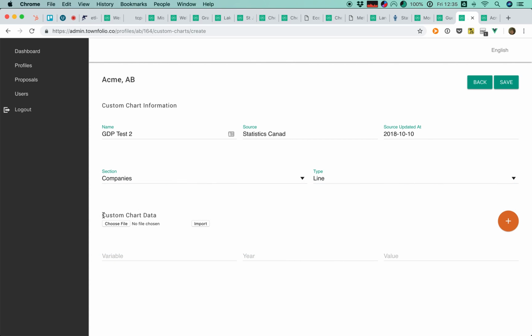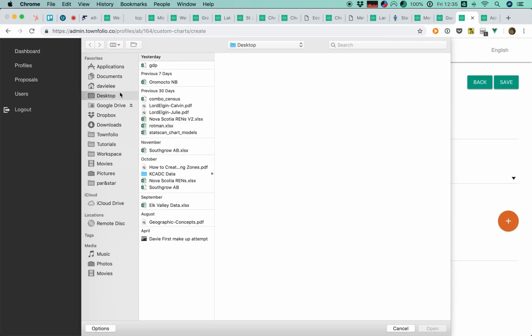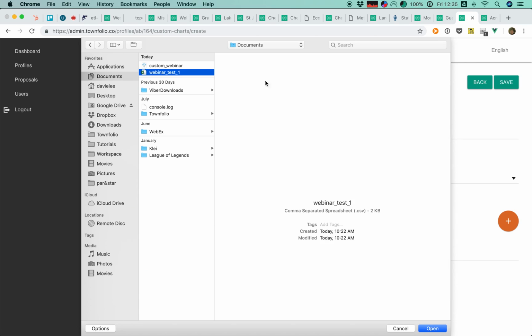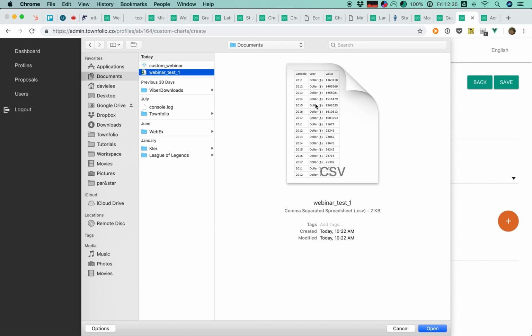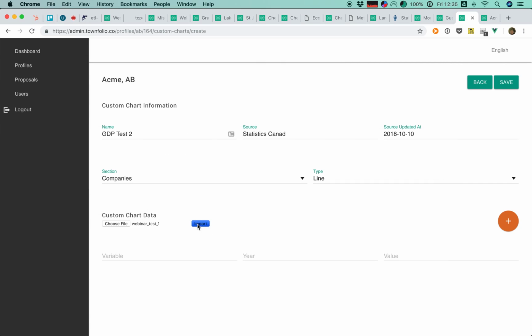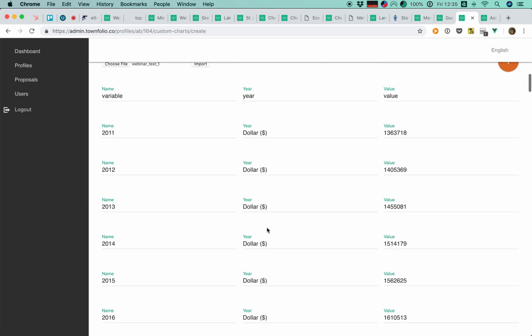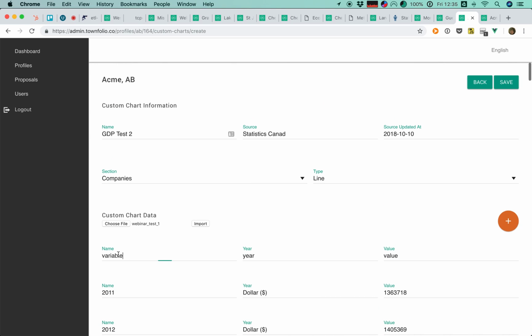And then you see there's this button here, it says Custom Chart Data. You can choose a file. So I'm going to choose this data. And as you can see on the data here, it's 3 columns: variable, year, value. There's a format that you have to follow, and we'll be publishing a blog on how to do this with instructions. But you can open that data, and you can import it, and it'll automatically load all the data in there for you. So you kind of get a sense of how it works.